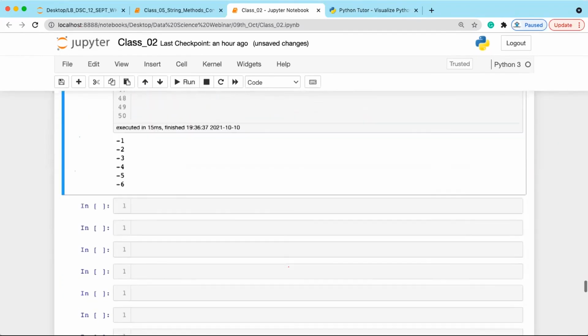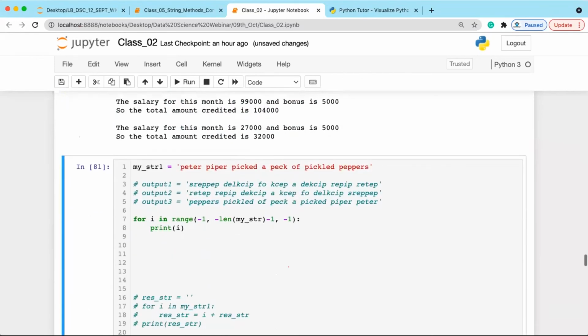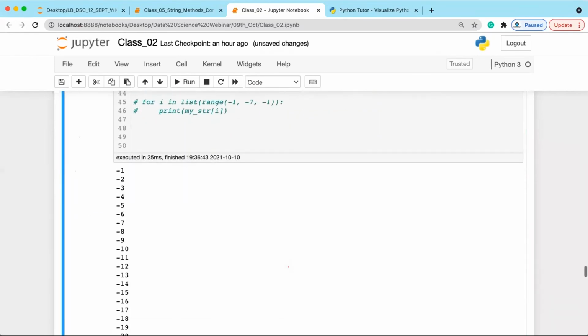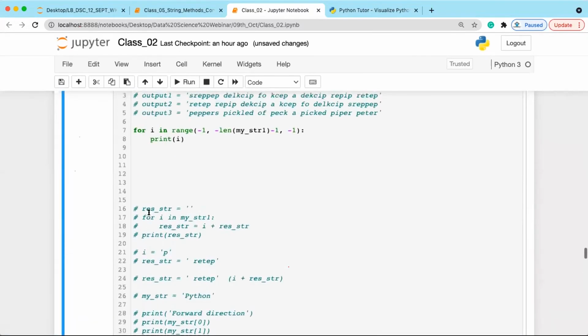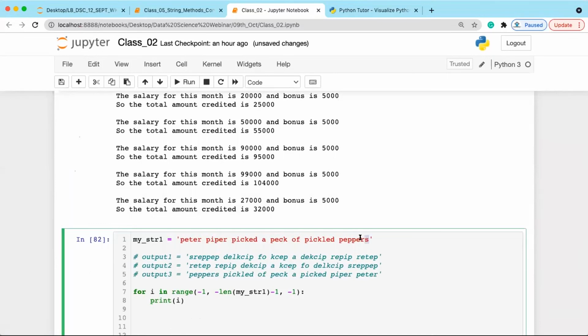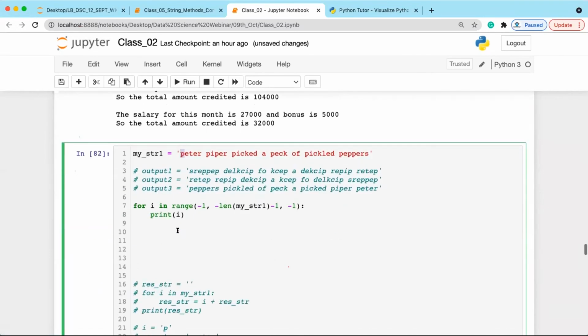It has generated the index starting from -1 till -44. So this S is at -1 and this S is at -4. -1, -2, -3, -4, -5, -6, -7, -8, and so on till -44. Okay. So if you want to get these elements, you can simply do it this way.